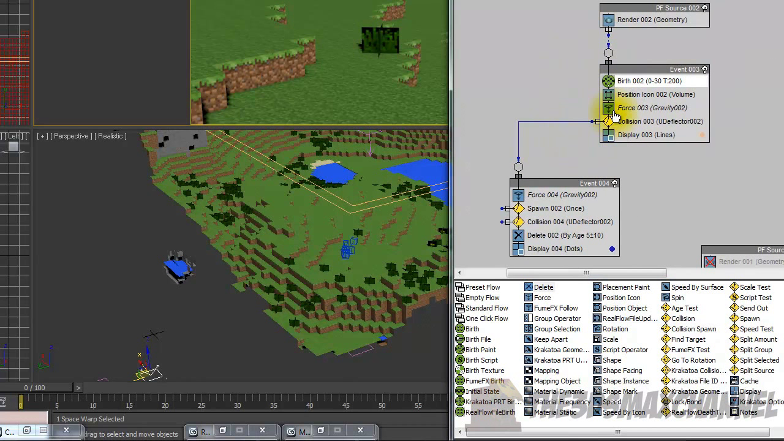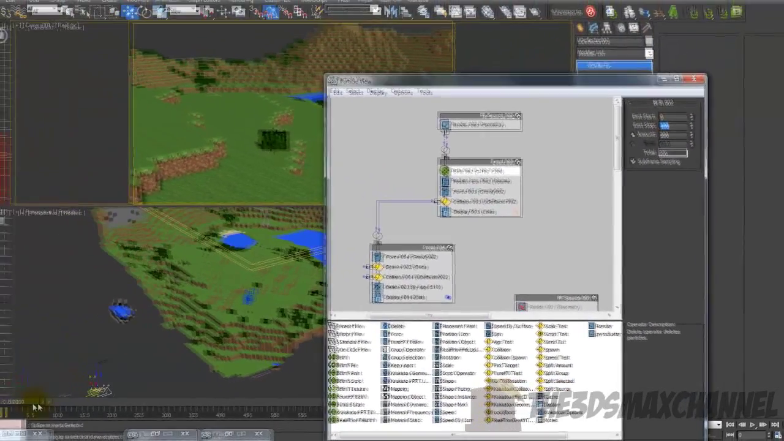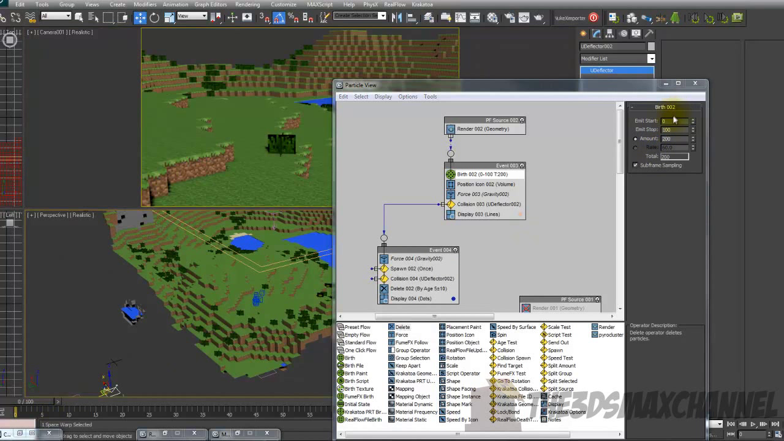So click on the birth, which is the green icon in the first event, and this is where we can change the particles and how long it emits. For mine, it's only 100 frames long, but if you got a scene that's 300 frames long or something, you can change the emit stop to something like 300 or 100. Now, as you can see, it doesn't start off raining, so you may want to change the emit start as well to something like -100.